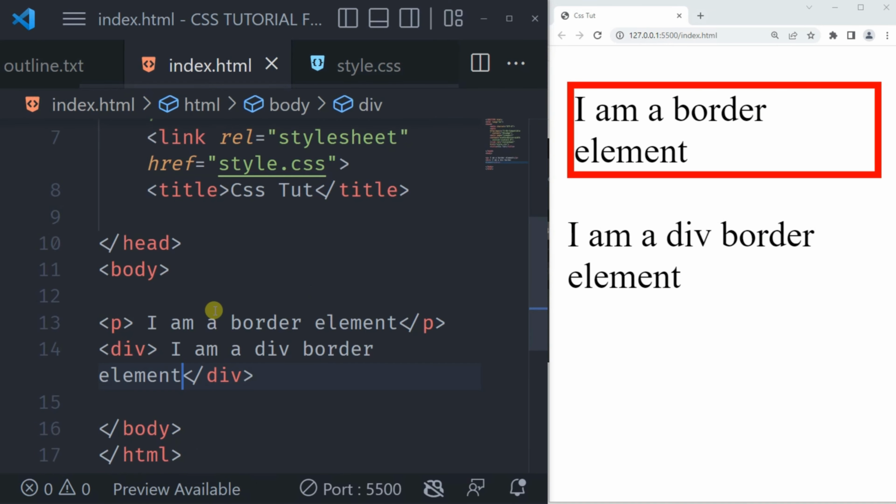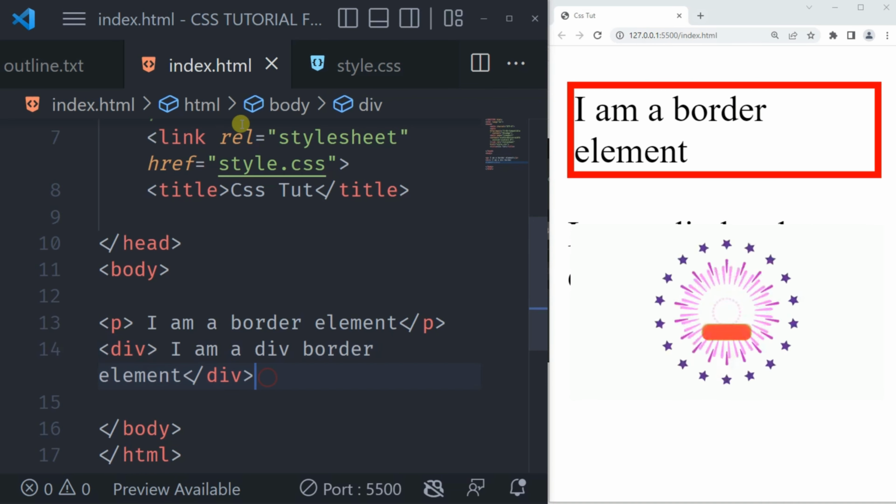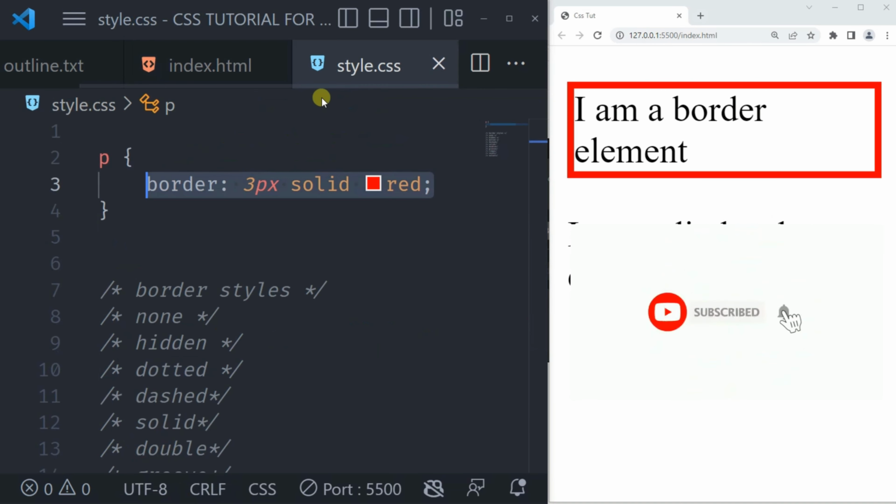I want you to try adding a border to this. Make the width of this div 200 pixel and the height 200 pixel, and specify a border of 3 pixel, a color yellow, and make the border style to be dotted. Just try this on your own. I intentionally didn't touch this, so you can try doing this on your own.